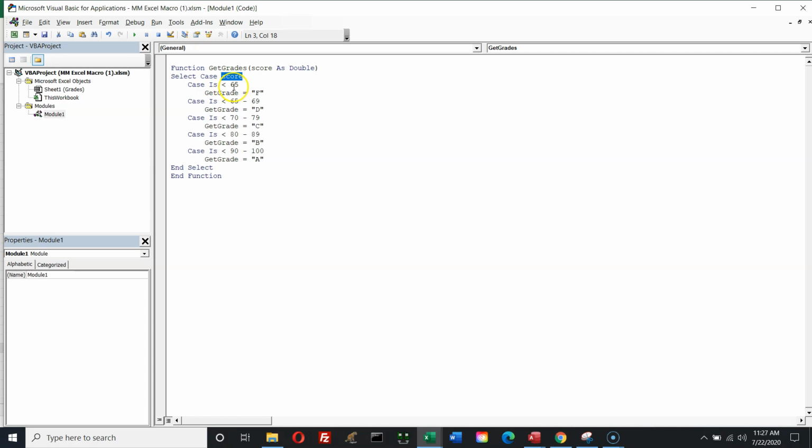So if the case is less than 65, they get an F. That seems correct. That's what the professor told you in the instructions. If the case is less than 70, so you've got something else going on here, and you're actually doing math here. So 65 to 69, things get a little bit weird here.